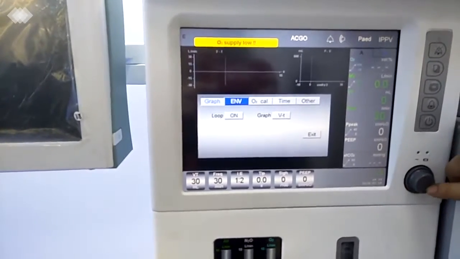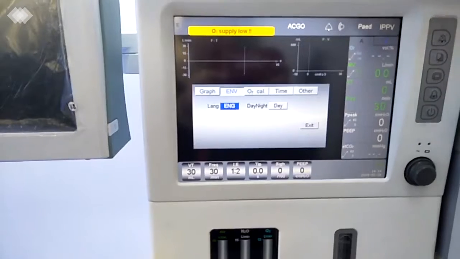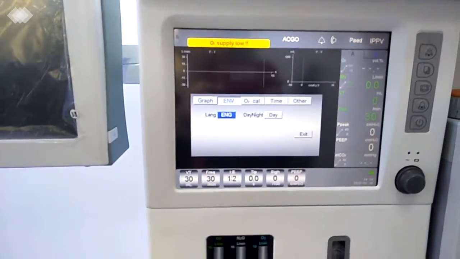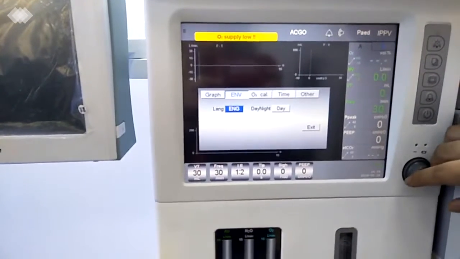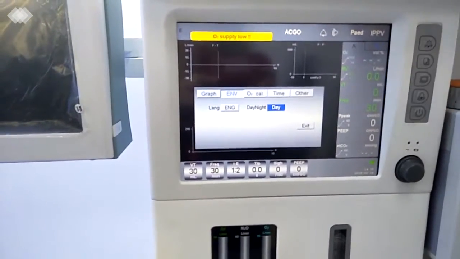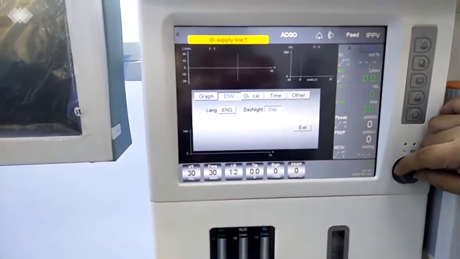And for the second one here, it's for changing the language. For our machine, we have English as standard, and also if you want French or some other language, we can also do it in the software. And here we have the mode for the daytime or nighttime, for better protection for the doctor's eyes. Here is the daytime, and also we can change it to the night.